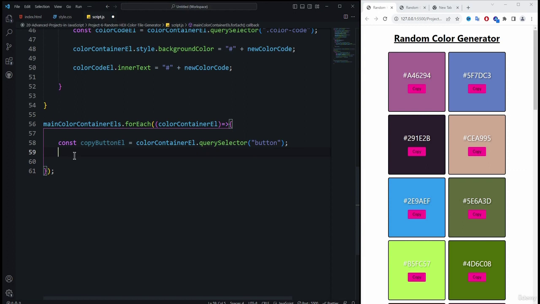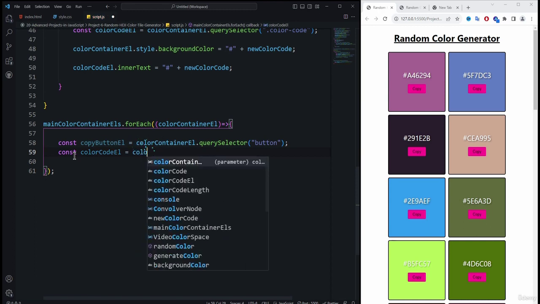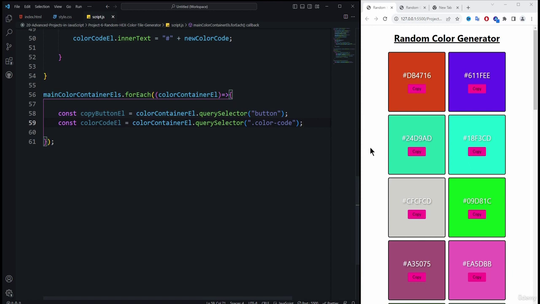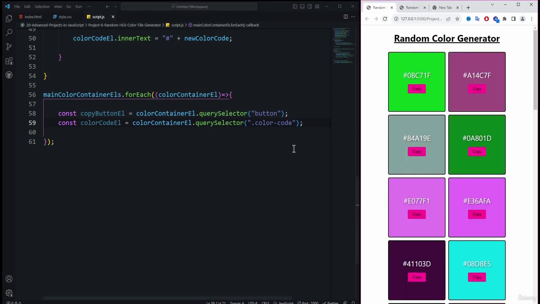Second variable we need to create here, which is the color code. You can see colorCodeElement. Again we need to use the color container element, querySelector. Instead of that, we need to specify this type of the selector, so it is like colorCodeSelector. All right, if I Control-save it, the page will be refreshed. So every time we refresh, we get different colors.